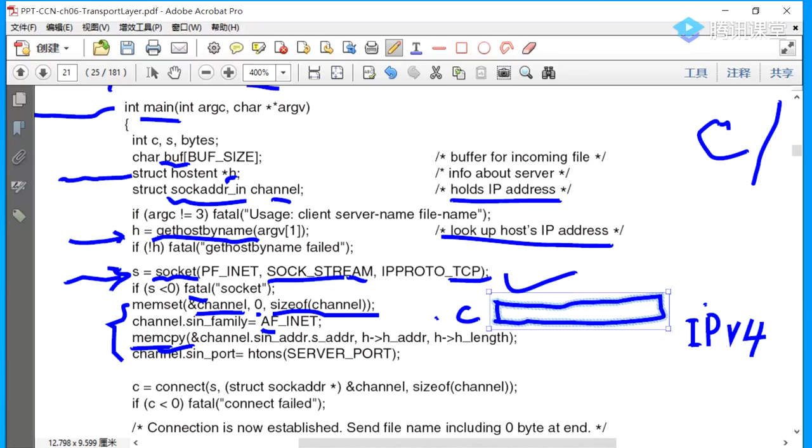Channel.sin_addr.s_addr. Here, copy this. Since here we get h, right? The host's IP address. So, and net s_addr equals h host. This is n, the number of bytes.